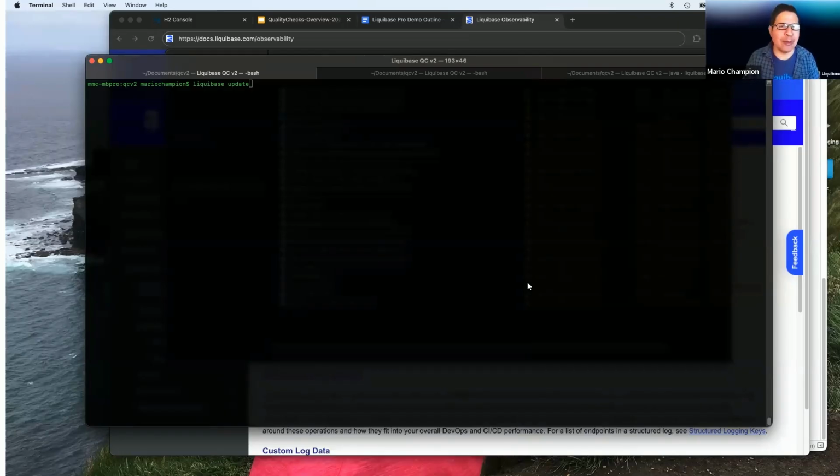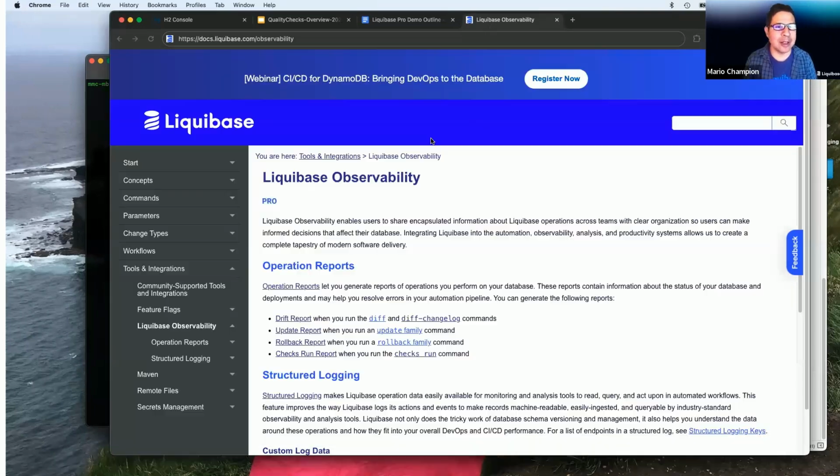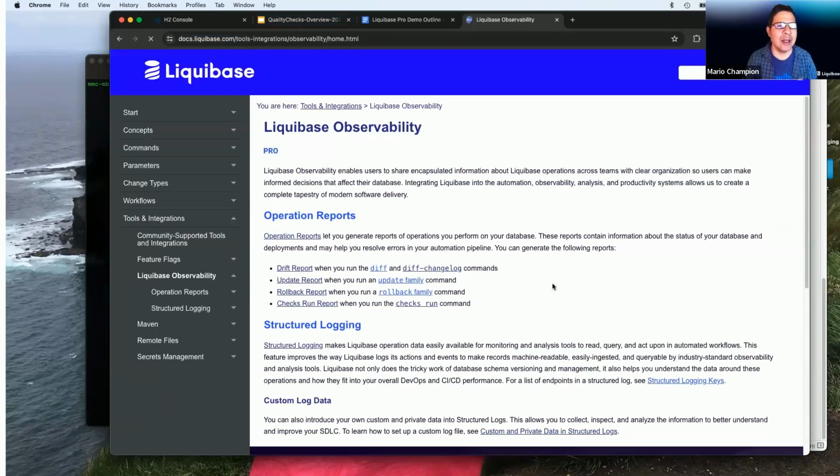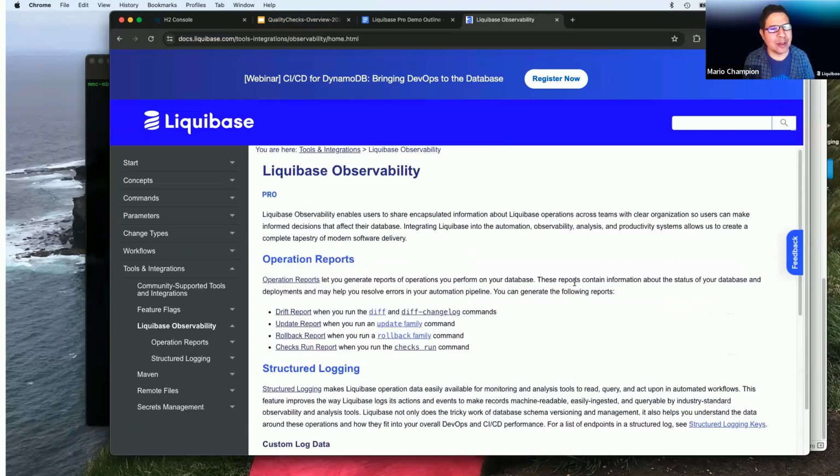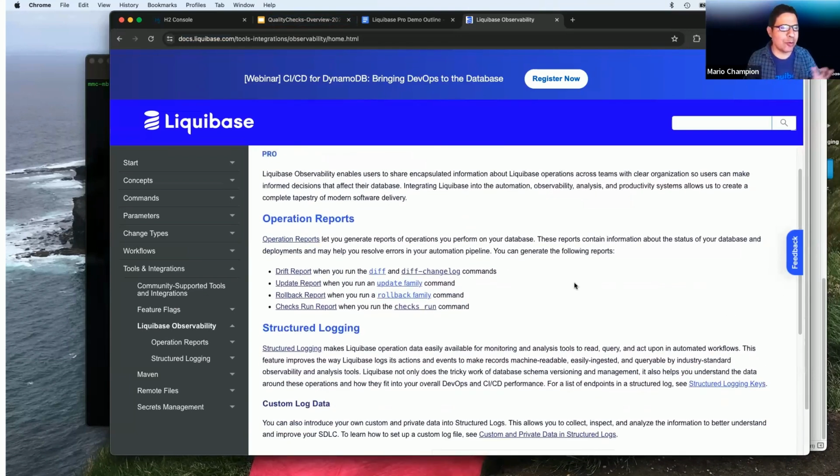Let's talk a bit about reports and observability. Observability is a broad category of things that we offer from Liquibase. It includes things like logs and reports. And there's a very handy URL: just go to docs.liquibase.com/observability, and you'll be able to see different kinds of reports and the different kinds of structured logging. I won't run through the docs with you here, but I'll just show you how you do it.